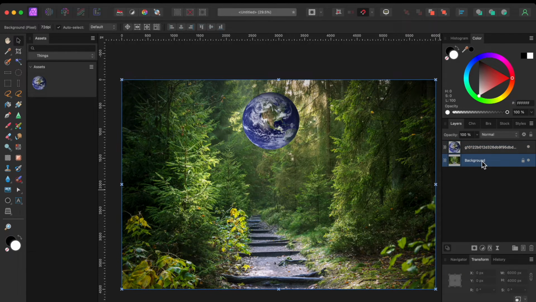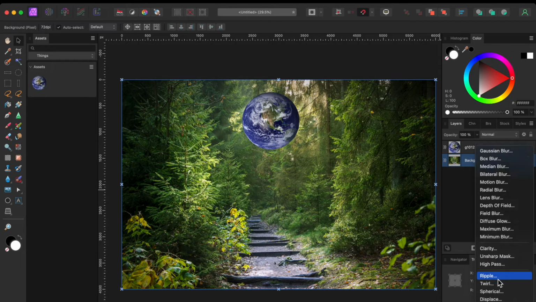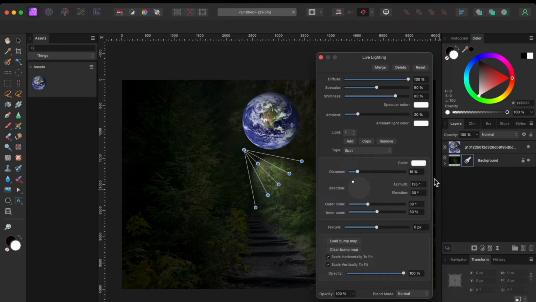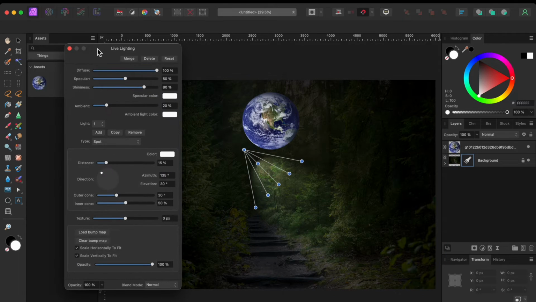Now, I'll go to the Layers tab and click on the forest background to select that layer. Next, go to the Live Filters button and scroll down to Lighting. I'll play around with the position, size, shape, and lighting colors for a bit.